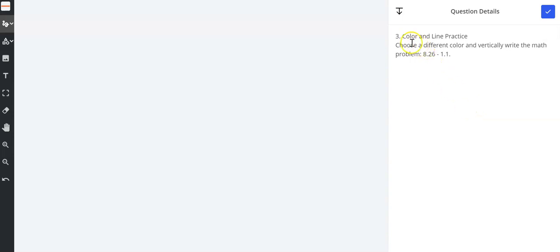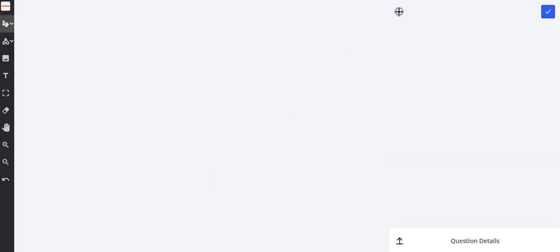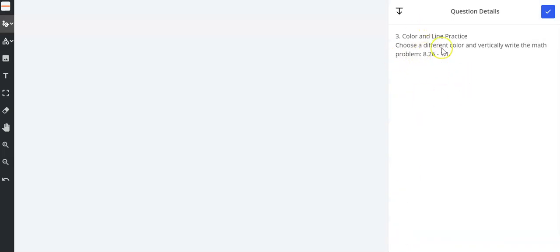Problem number 3, color and line practice. Choose a different color and vertically write the math problem, 8 and 26/100 minus 1 and 1/10. Now I'm realizing that for this problem, I don't really need a lot of room. I could click this arrow to get rid of the question details, but I'd like for this to stay up. So I'm going to leave this here while I complete this problem.